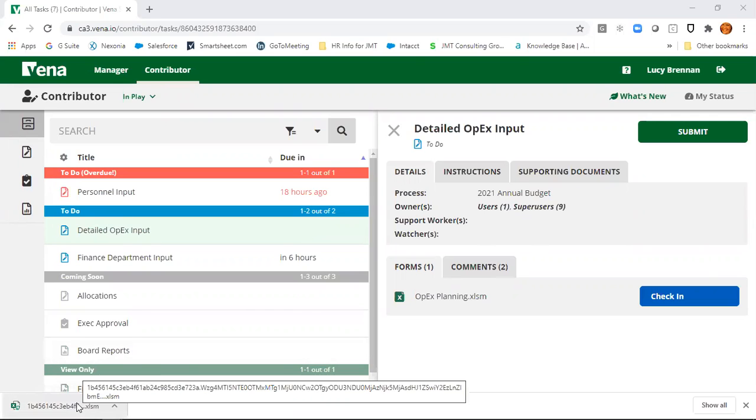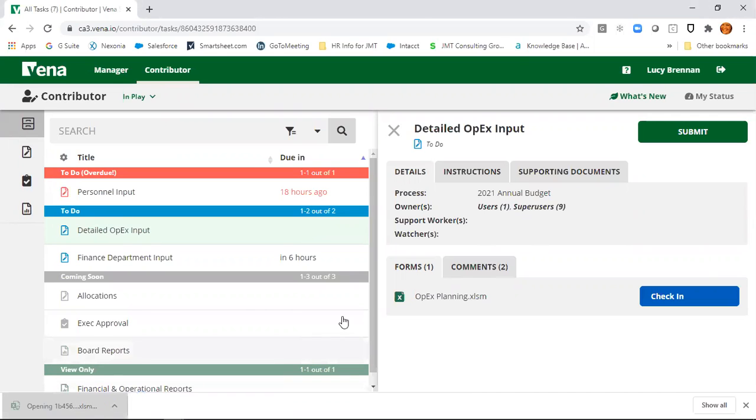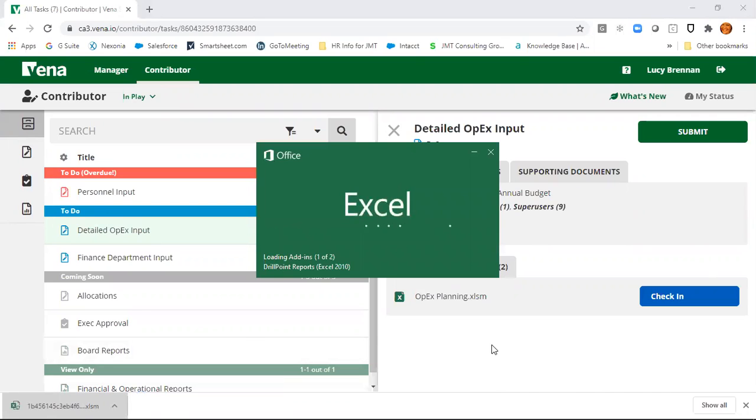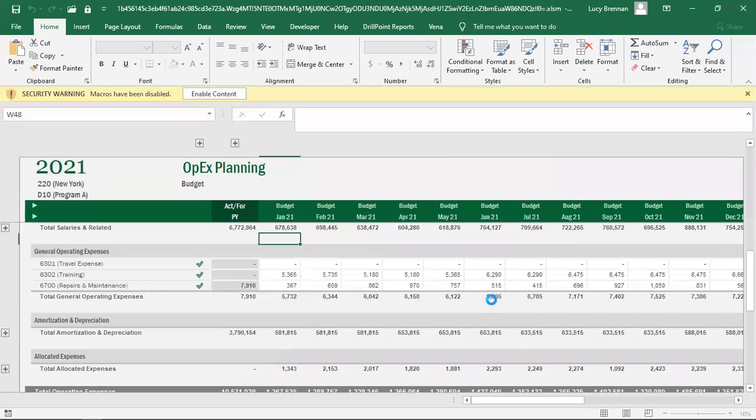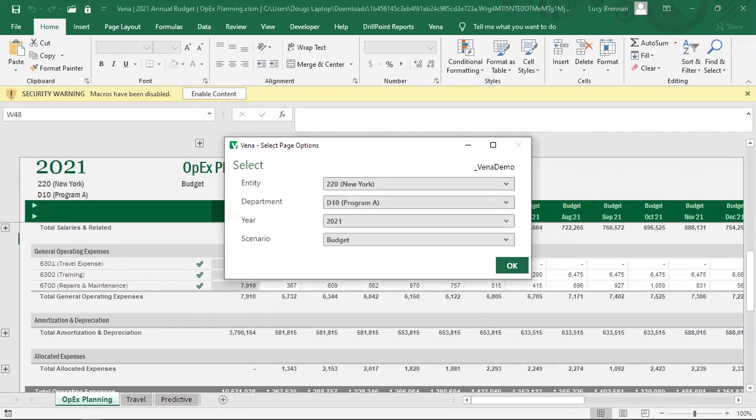So let me open up the Excel file here. I'm just going to click on it. Give it a minute to open. And I'm going to click on Enable Content here. And you'll see in the background you have the framework going for this template, and it was talking to Vena. And this part really shows the power that Vena brings to the table, because it allows you to choose what data you want to work on at a given time.